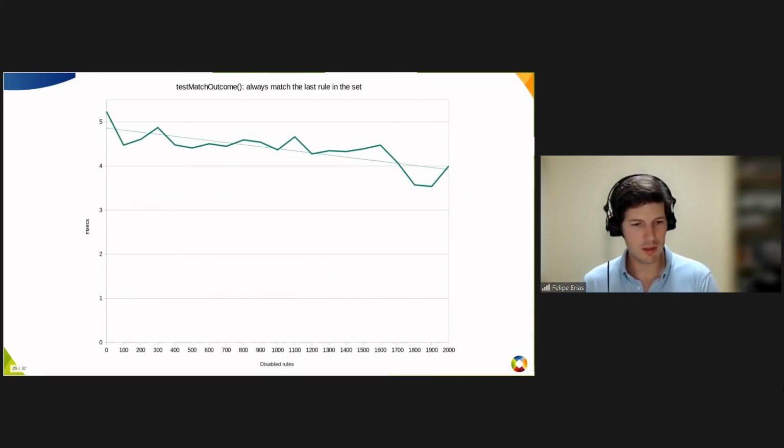This is the metric when the matching rule is the very last one in the list, the very last one to be checked. And first, you see, obviously, that it's significantly slower than when the match is at the beginning of the set, but also that there's actually, as you disable more and more rules, a trend downwards, because the matching algorithm has to do less work, because there are fewer rules that need to be checked.